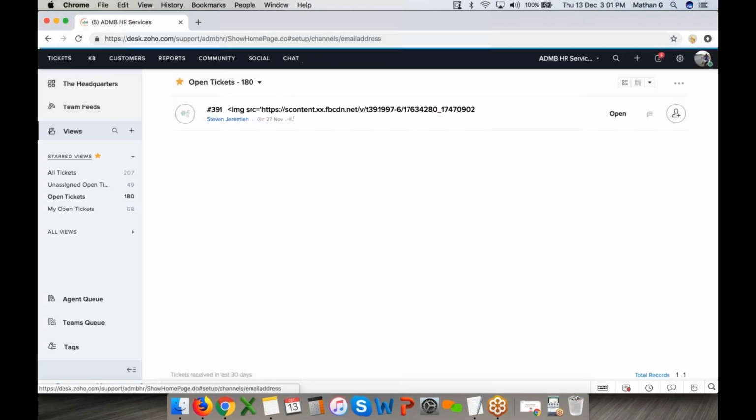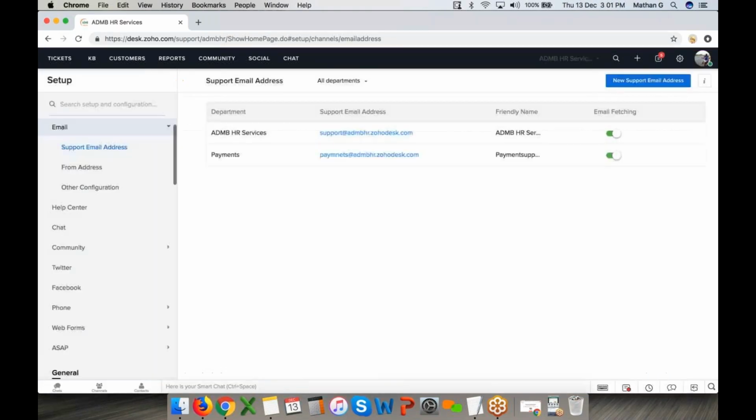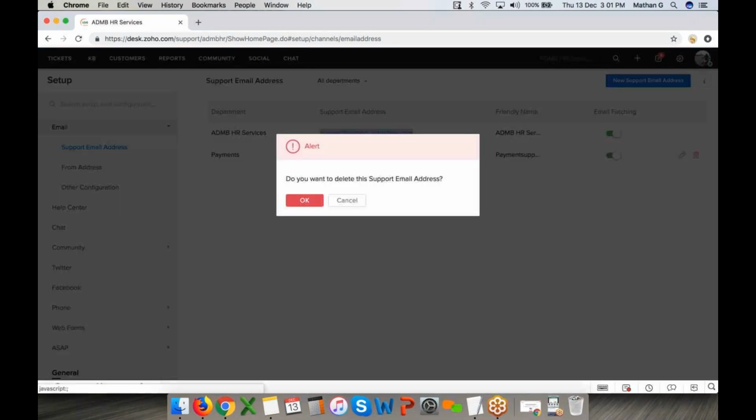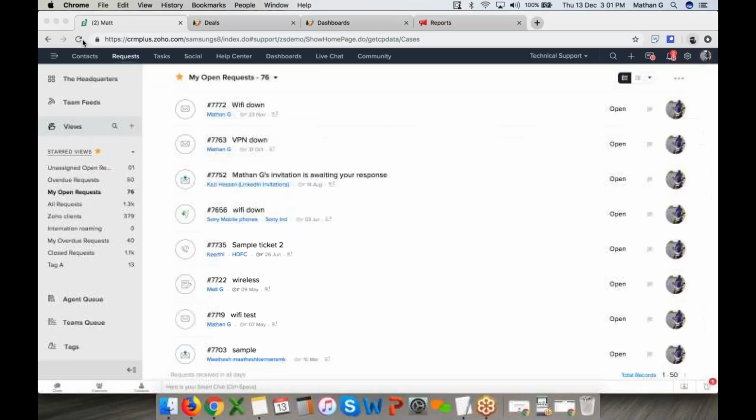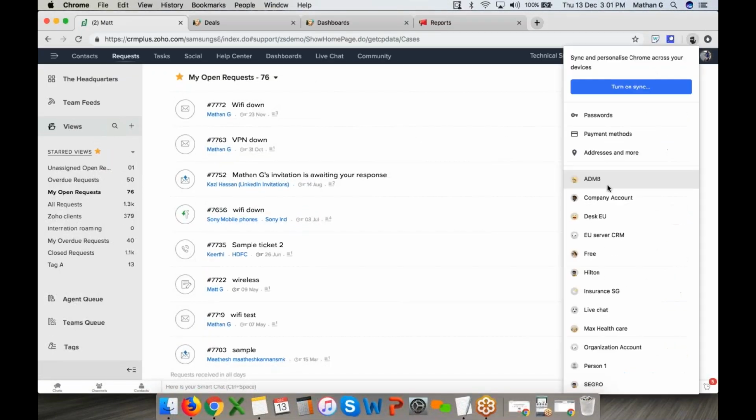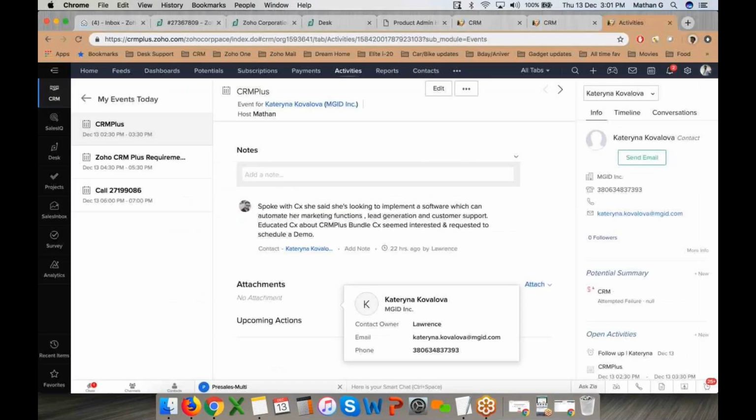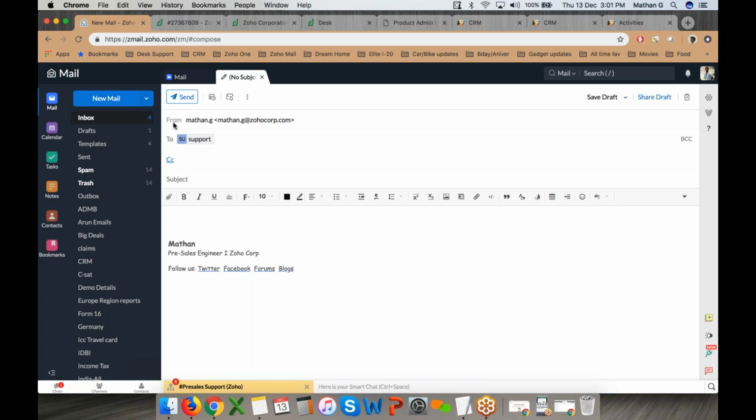So let me just show you. First thing, I'll try to send an email to the support address to show you how the email gets converted to a support ticket. So I'll just go to my test account. I'll compose an email. I'm going to just compose. I have the subject as HR issue.